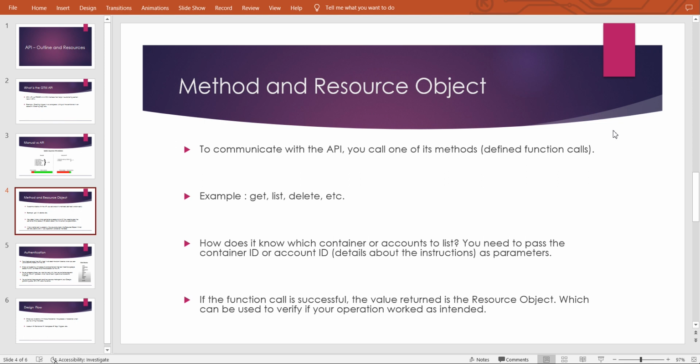Suppose you want to create a tag in a container, so you need to pass the container ID, which is basically details about the instruction, right? So you need to pass the container ID as a parameter and say that, okay, I want it to create in this container, or I want to list the containers which are in this account. So in that case, you need to pass the account ID, that I want to see the containers in this account. And if the function call is successful, the value returned is called the resource object, which you can use to verify if your operation worked as intended or not.